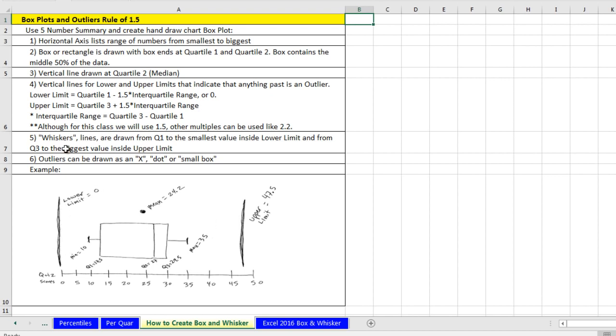Now, outliers require that we calculate first the inner quartile range. If this is quartile 1 and this is quartile 3, the inner quartile range is simply the difference between quartile 3 and quartile 1. And that range represents the inner 50% range of our data. Now we take that distance and we multiply it by 1.5. Now there are other multiples that you can use, for example, 2.2. But the one that our author uses is 1.5. And actually, the one that Excel uses in its box and whisker plot in Excel 2016 is 1.5 also.